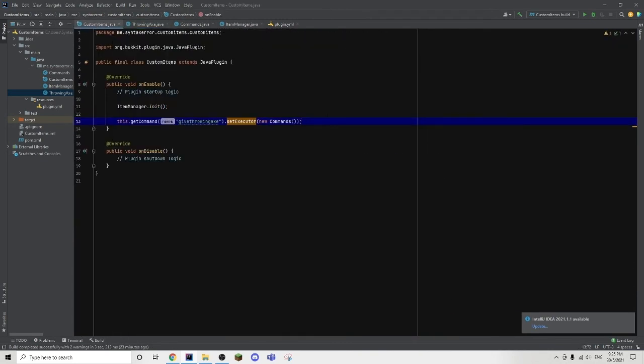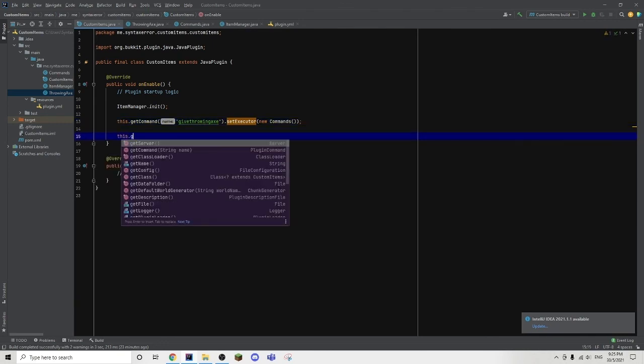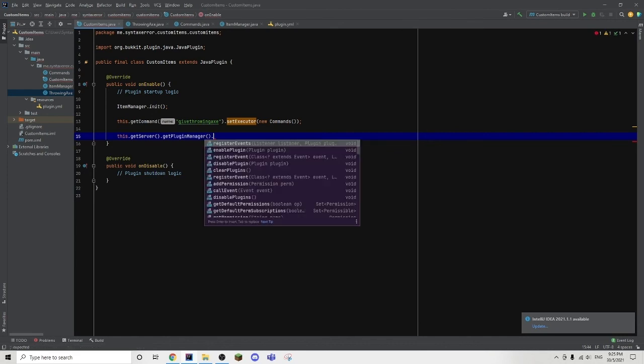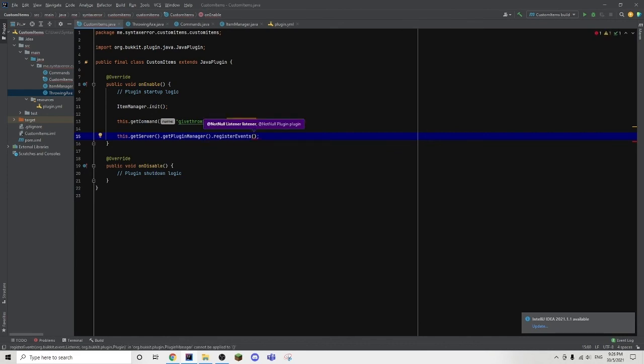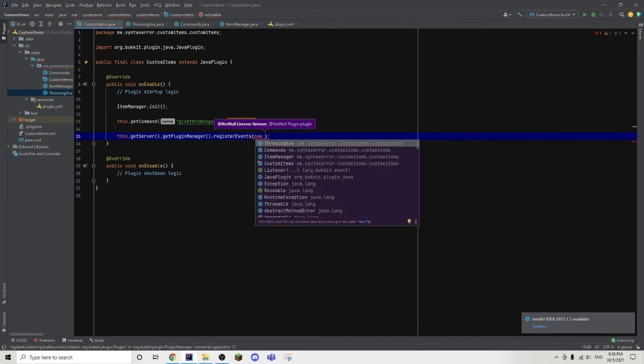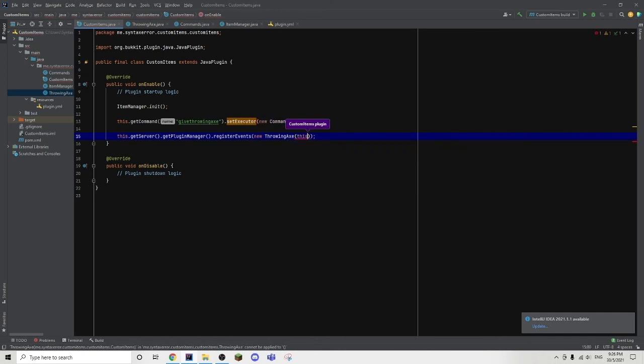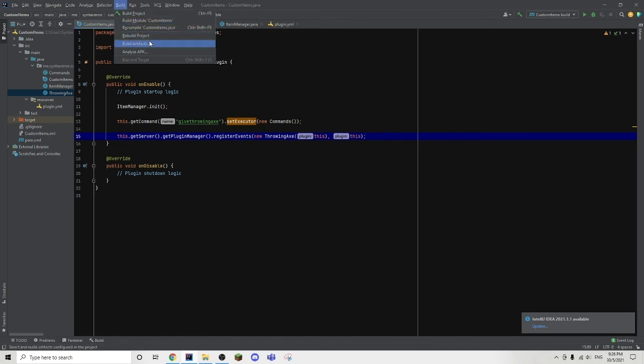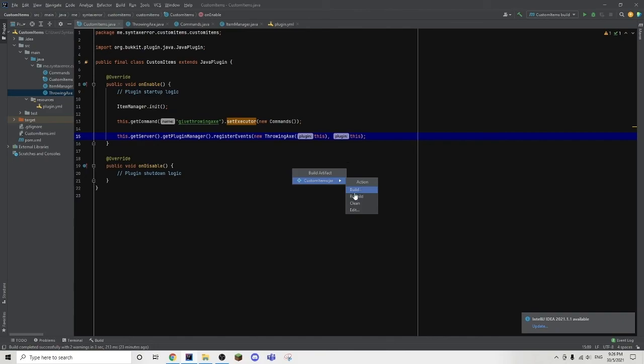Now all we have to do is move back into our main class and register the event. So we are going to do this.getServer().getPluginManager().registerEvents, and we are just going to type new ThrowingX, which is the name of the class, and we are just going to put this outside, both inside brackets, and put a comma and this outside. So that's basically all of it done. Now we just have to build the artifacts, and I'll see you in the test server.